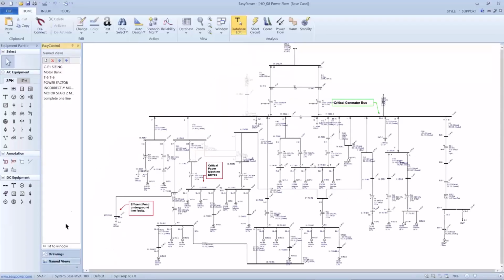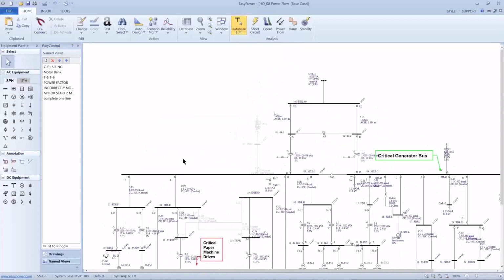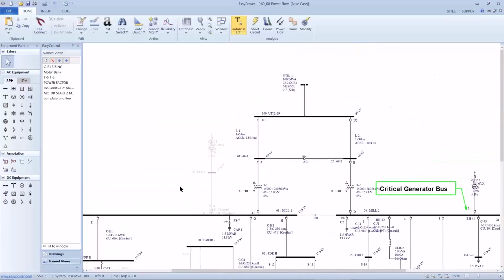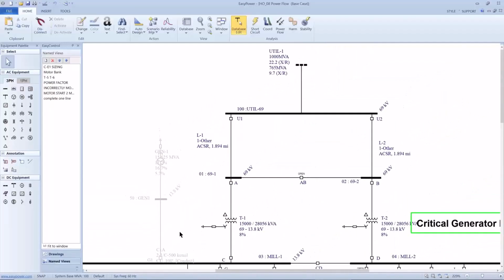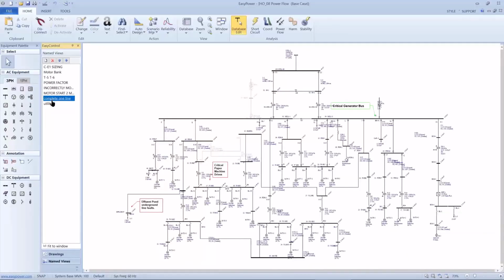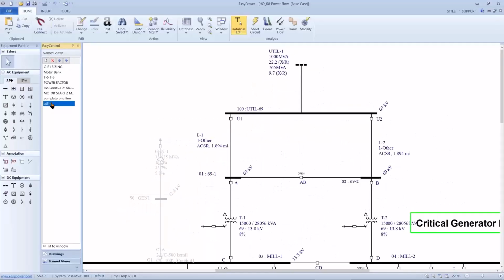And the way this is set up is I've zoomed and panned and then saved those settings on this list. So for instance, if I want to refer to the utility section of this one line frequently, I may go up and save this as a name view and say utility. And now as I go back and forth in my list, I can refer to that point relatively quickly.